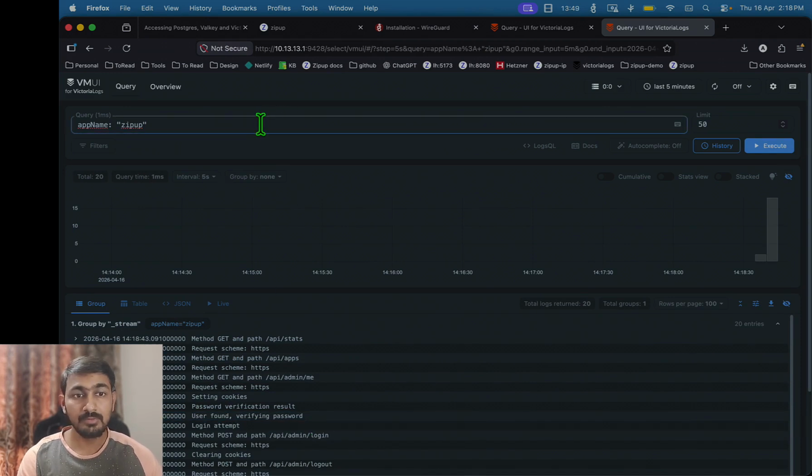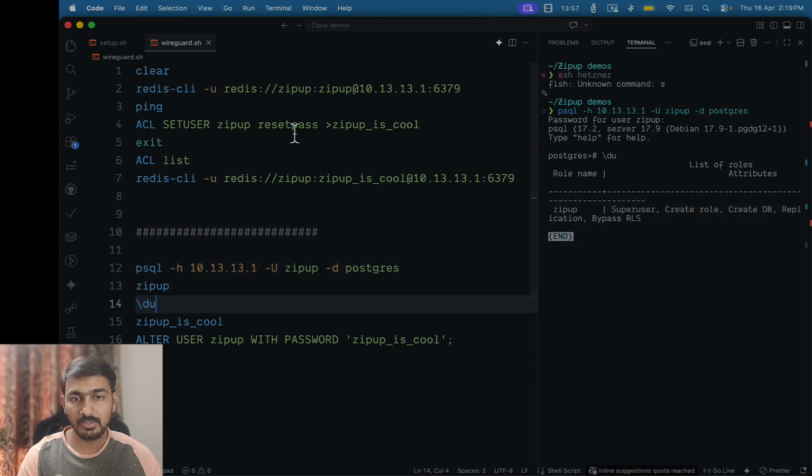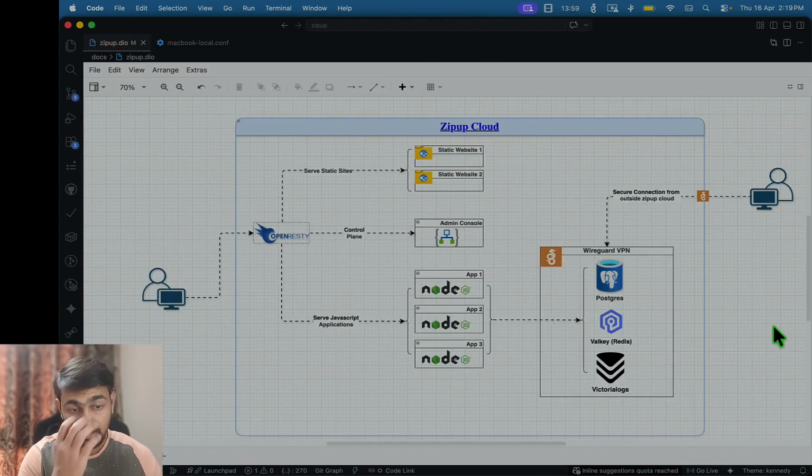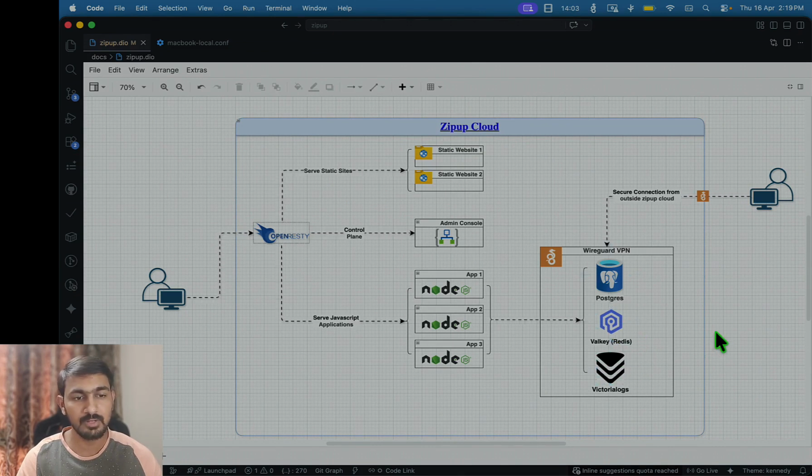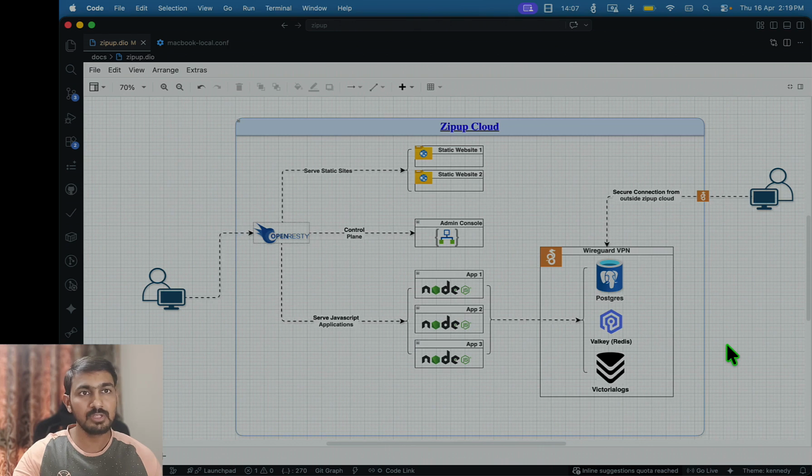We will cover VictoriaLogs in depth in some other video. We were able to connect to all three services over WireGuard: Postgres, Valkey, and VictoriaLogs. And we will see some of the advanced use cases using WireGuard in upcoming videos. But yeah, pretty much it for this video. Thank you for watching.